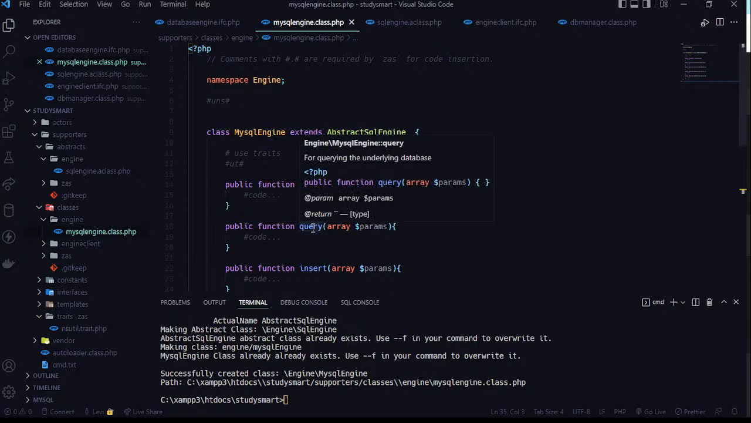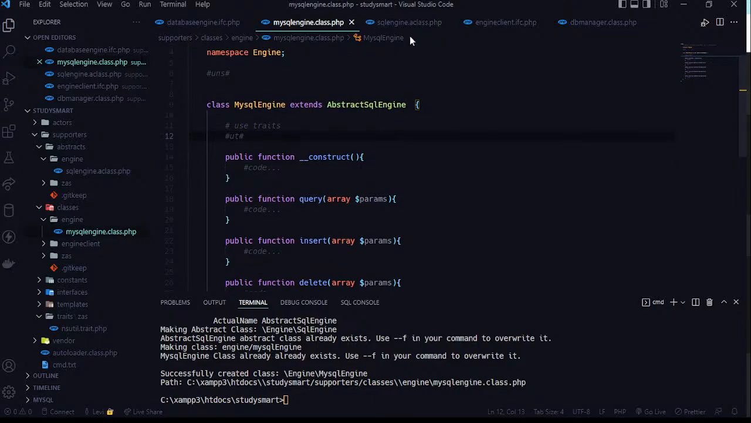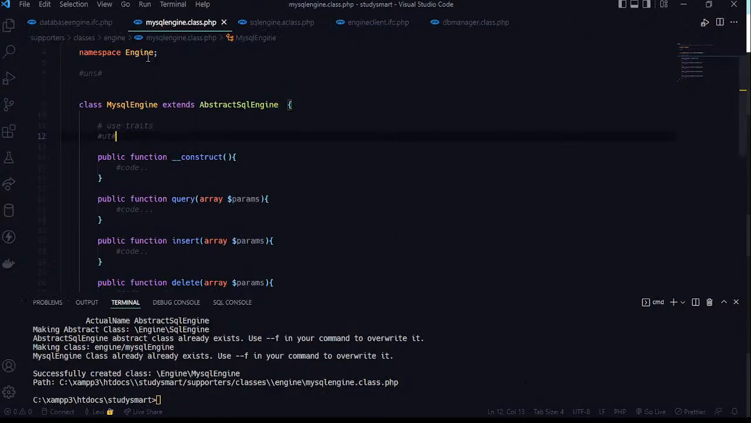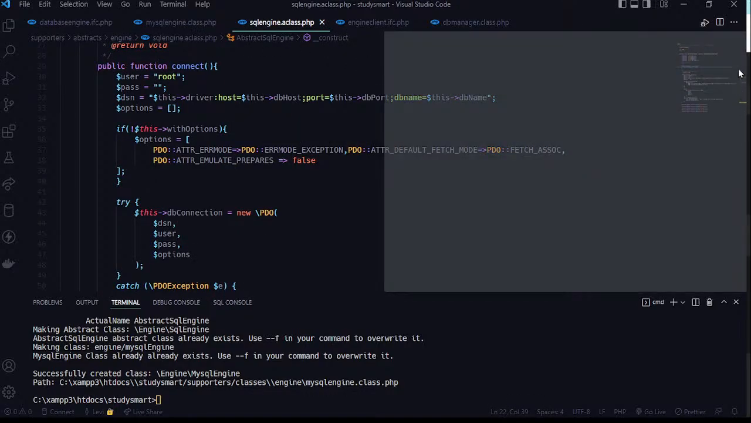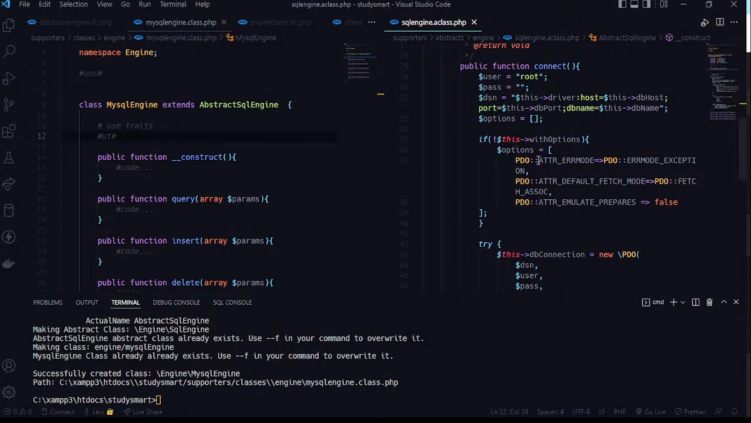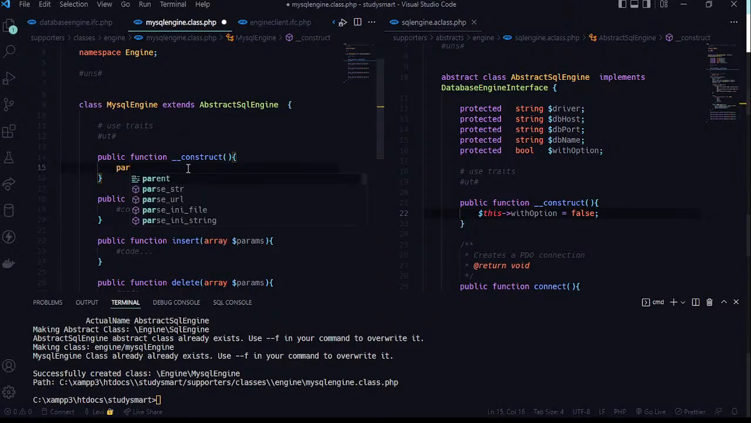Let me see. Yeah. Good. Let's go ahead and implement the abstract SQL engine. We have things that we have to do. I'm going to dock this here so that I'm able to see. We have some stuff here. So we're going to call our parent constructor first. So it's parent underscore construct. We call the parent constructor.